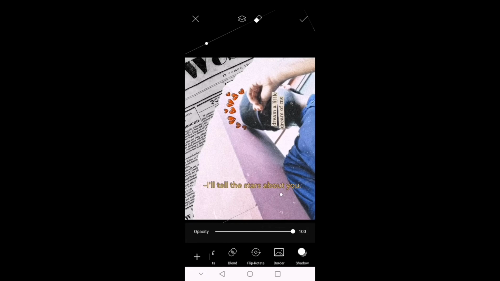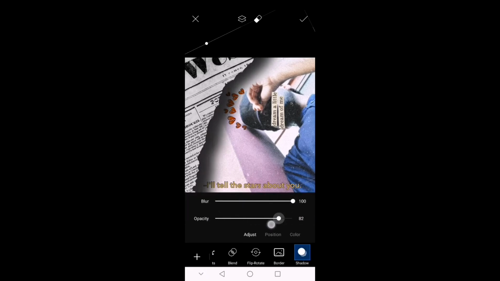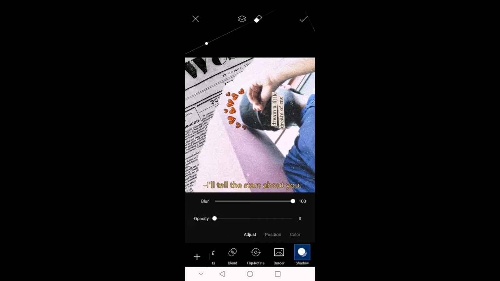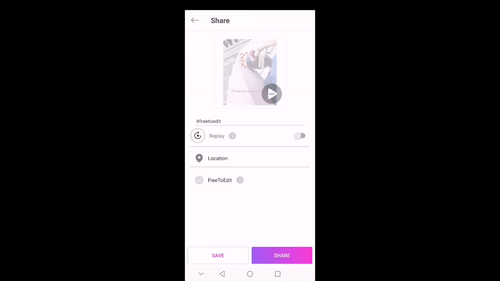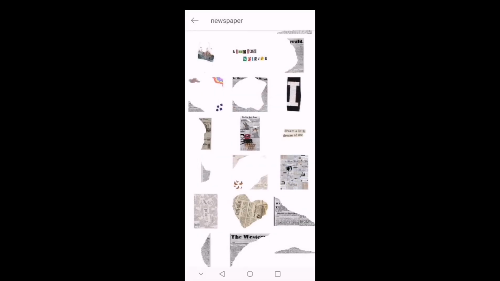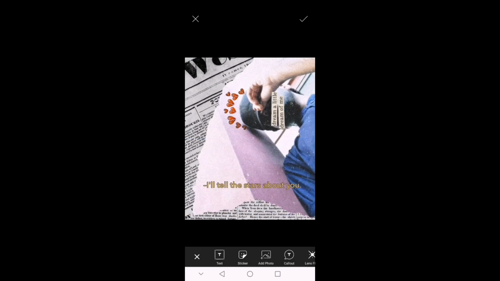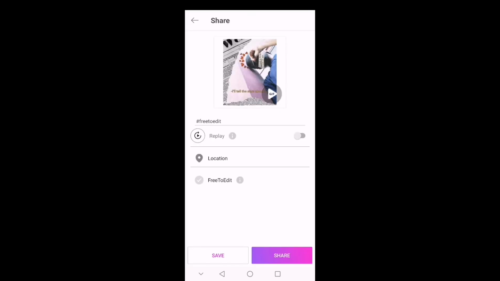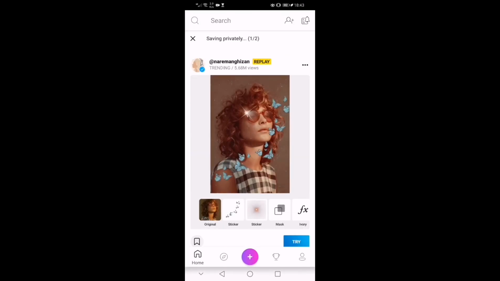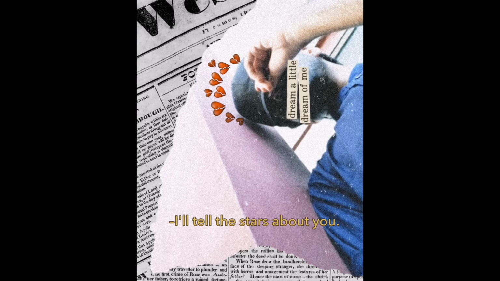So I just used the newspaper on the left side of the picture. Make sure you can use shadows too, but make sure you don't ruin the picture. So after that, you're going to save the picture, and look at that guys, the result is really awesome.